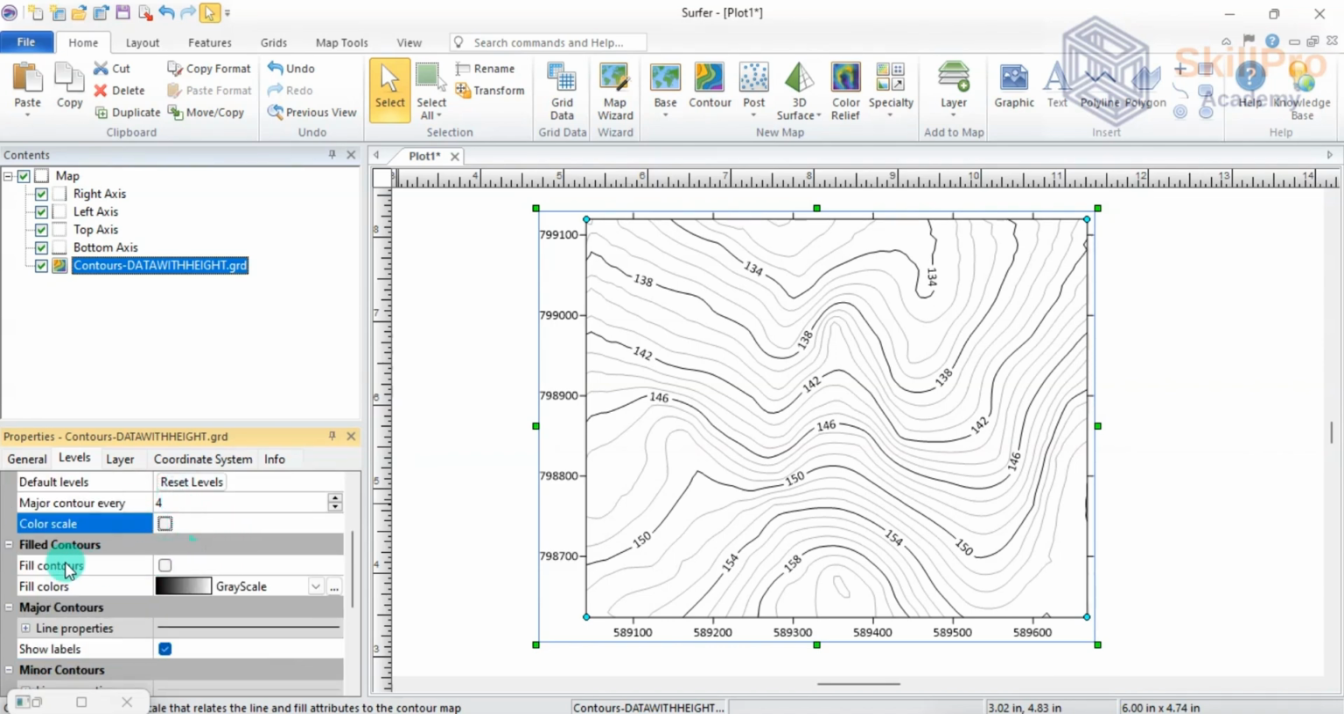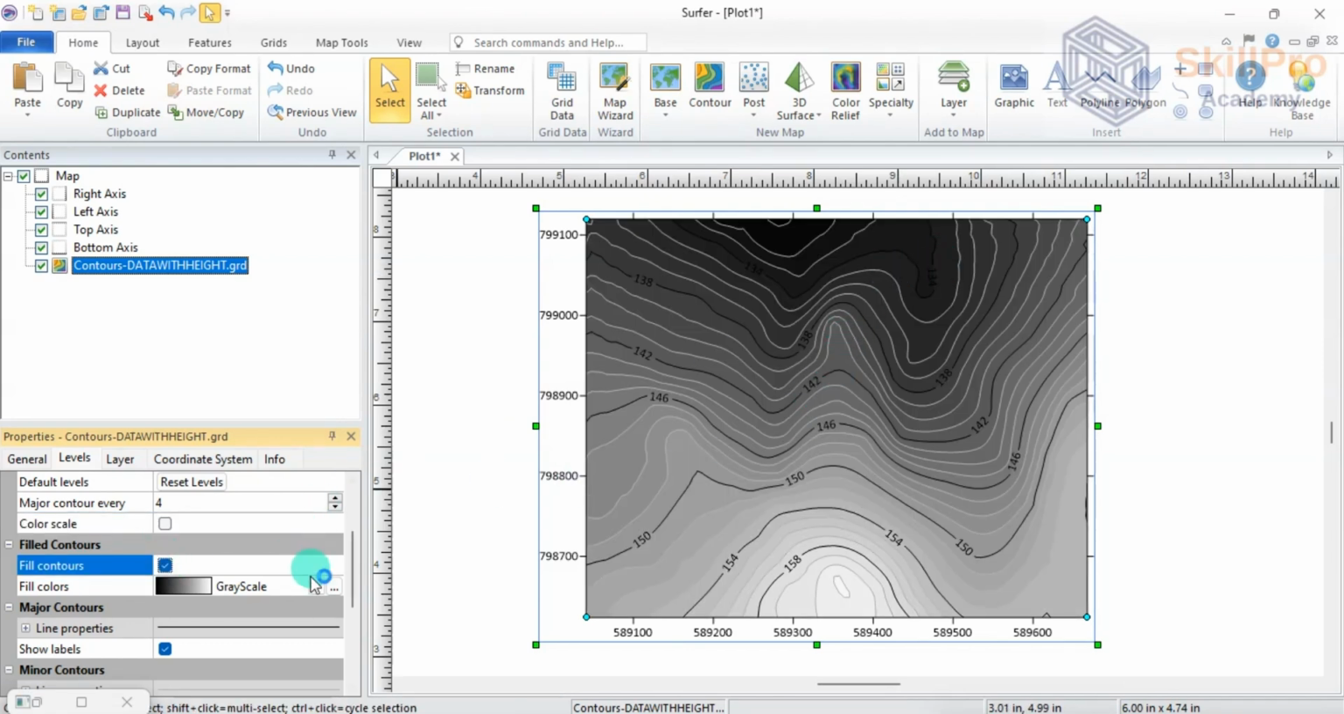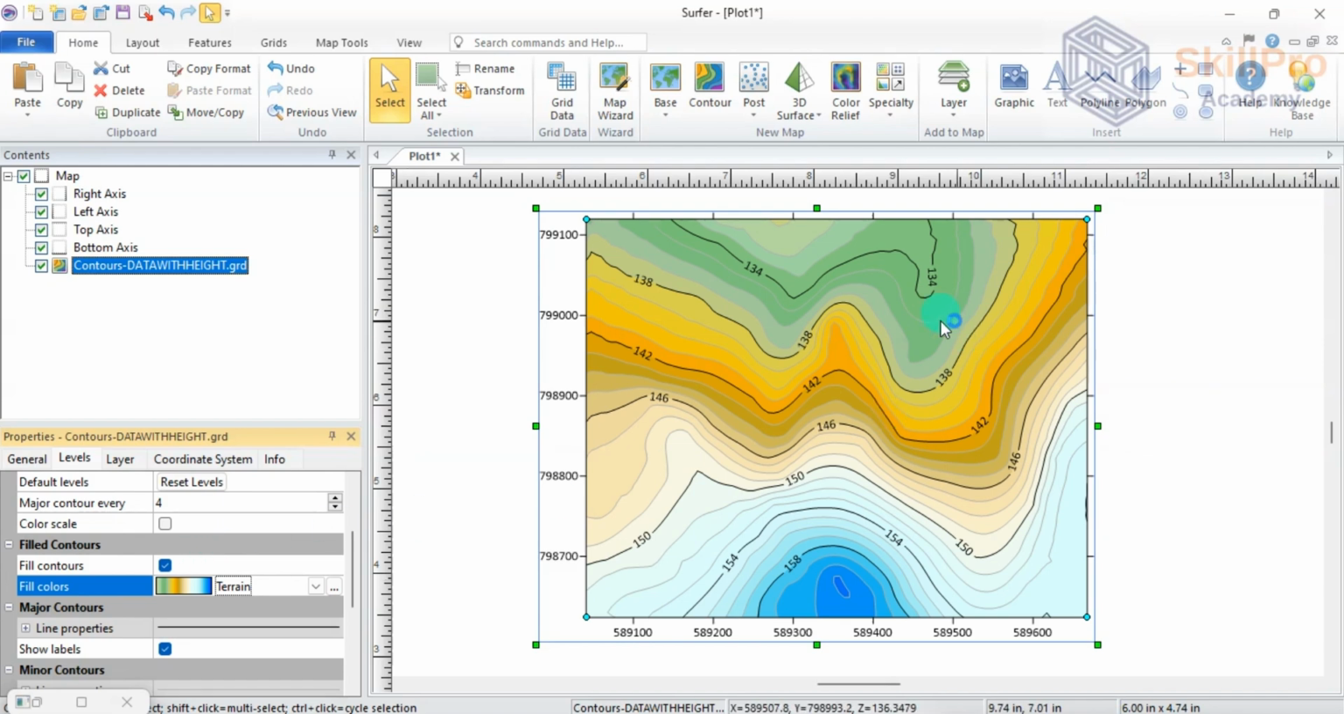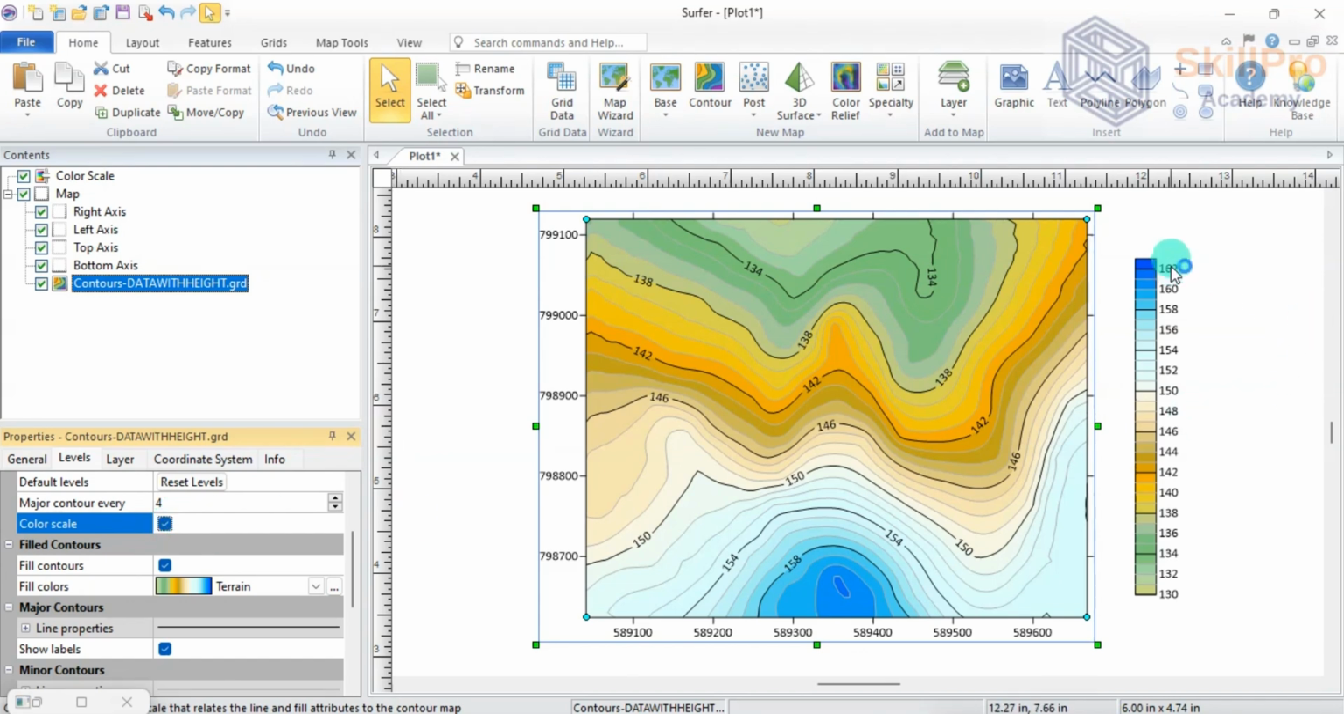So the next thing we want to do is fill the contour. Once I click on fill contour, you can see how my contour looks, but this does not really present the contour map well. So I'm going to change the fill color from grayscale to something like terrain. Now this is a better representation. And if I click on color scale now, I think you understand my color scale perfectly: blue is the highest and this color is actually the lowest. This is how this place looks. From here, we can see that this is the lowest part of the map and this is the highest part of the contour map.